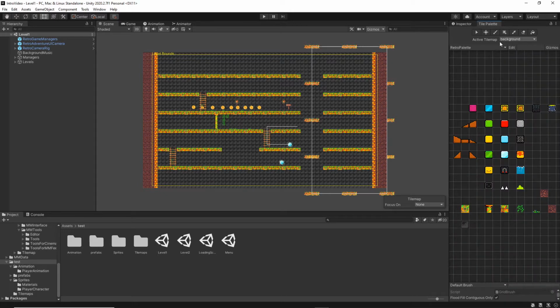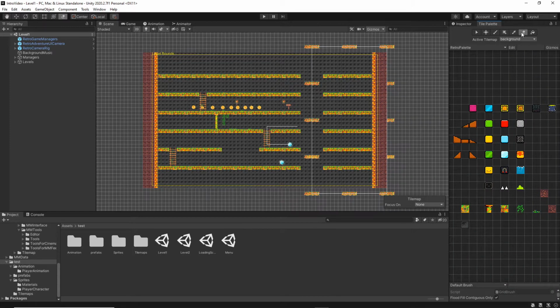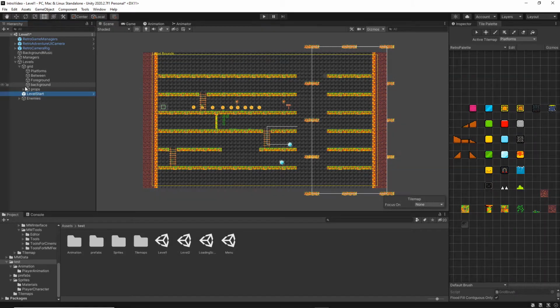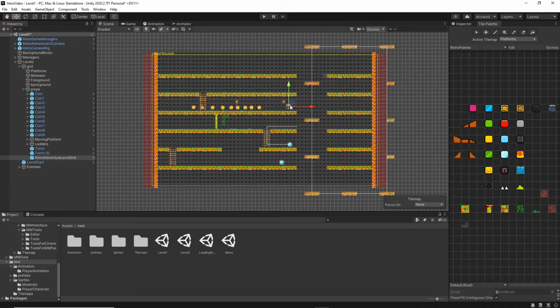So I'm going to open a tile palette. I'm going to start by making these wider. The reason for this is I want my character to be able to fall down here. Now I'm going to move my level end back up to the top corner up here, out of the way. I'm also going to move my coins off just now.